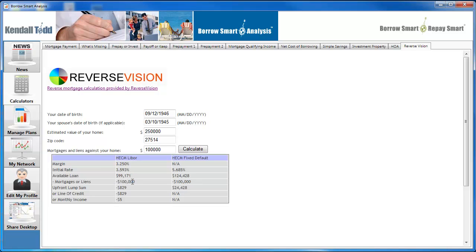You need to pay off 100,000. So this would let you know you need to come to the closing table with $829, but you would be eliminating that debt completely. On a HECM fixed default, the current interest rate is 5.685. The available loan's 124,428. So with a fixed type product, you could pay off the $100,000 loan and still walk away with 24,428. So this should be a real handy tool for you to be able to use just for a quick estimate of a possible loan amount that you could generate.